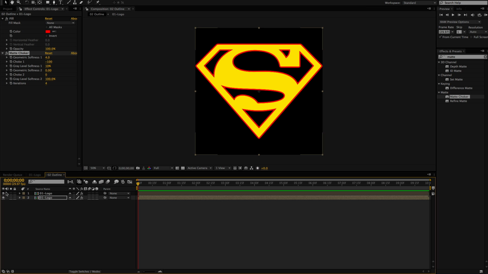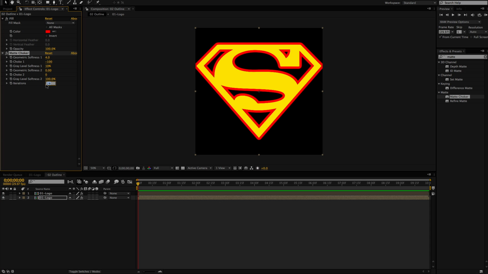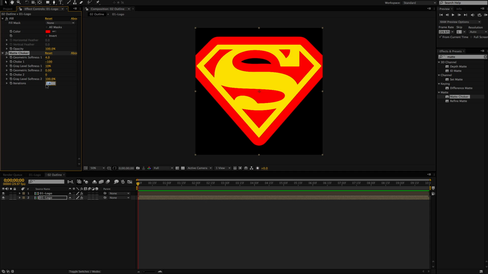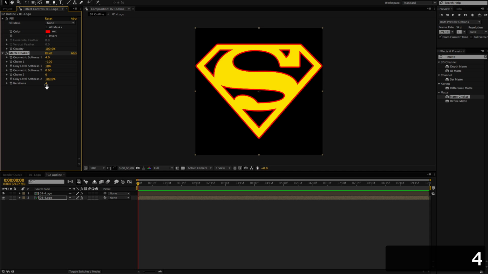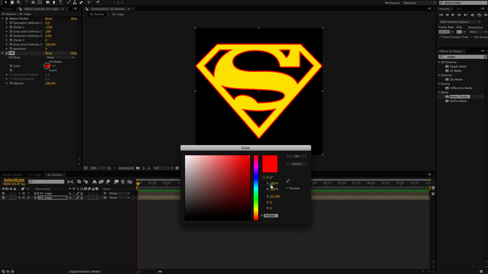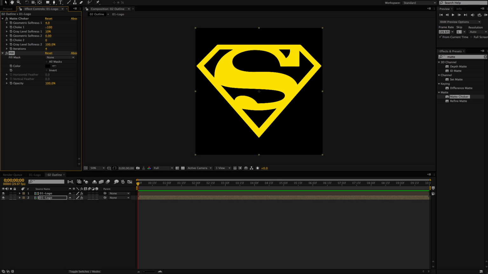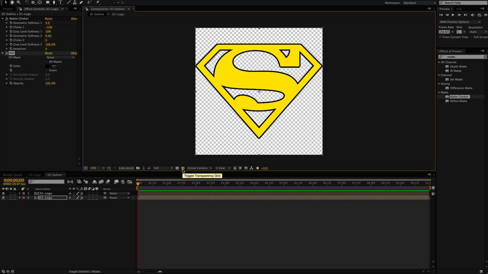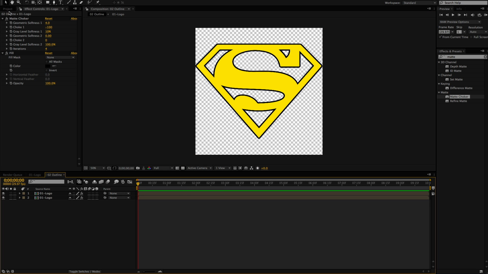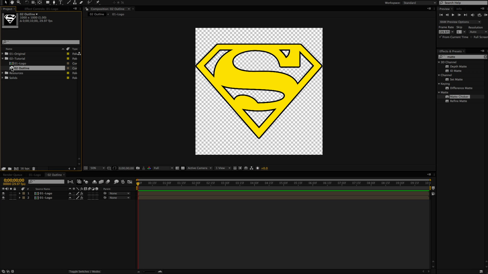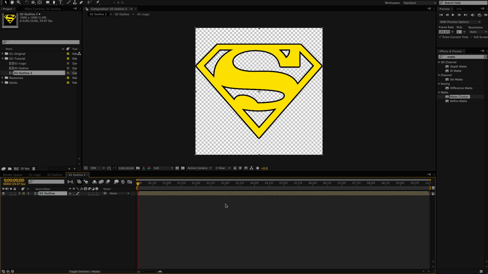So we turn this one back on, you can see how it got a little thicker. You can do more if you want a thicker outline, or less for thinner. I think 4 looks okay for right now. Alright, change this color to black. And it's now on alpha. Great. Go back over here, drag our outline into a new comp.